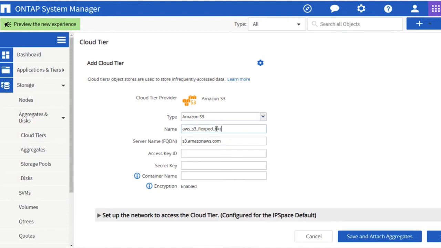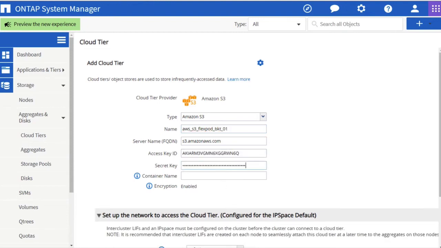Lastly, in the container name field, enter the name of the target S3 bucket created in a previous step and click Save to complete the cloud tier configuration. Review the details for the cloud tier and ensure the configuration is correct.